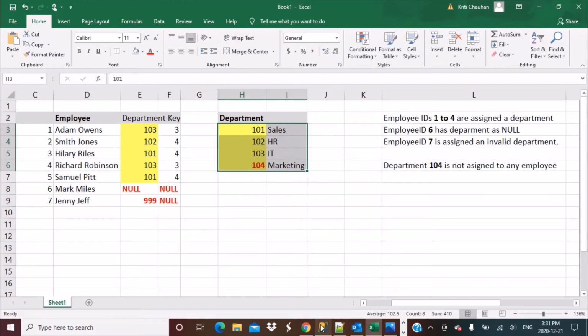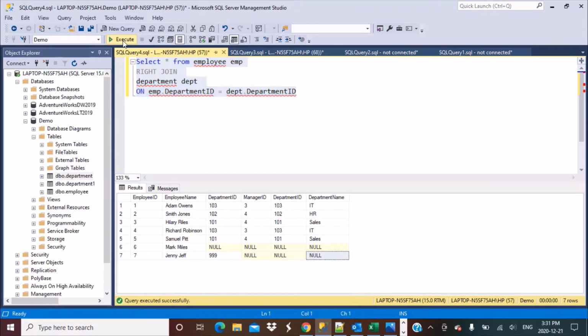Alright, so let's execute this query and see what our results are. If we take a look at the result now, we have got 6 records in the output, and we got only 4 departments. So what has happened is that whenever we had the department ID as 101, it has fetched the corresponding employee information.